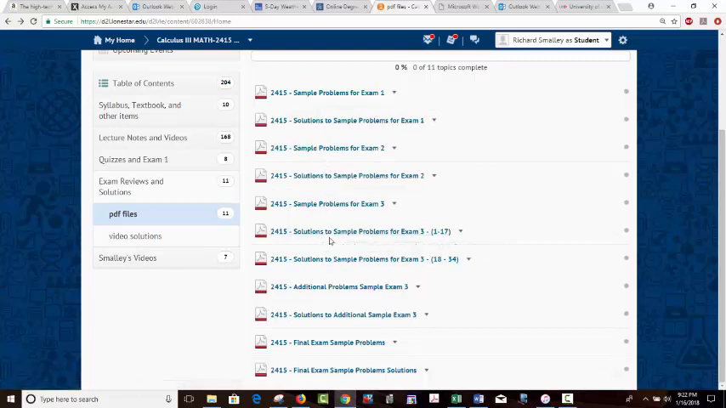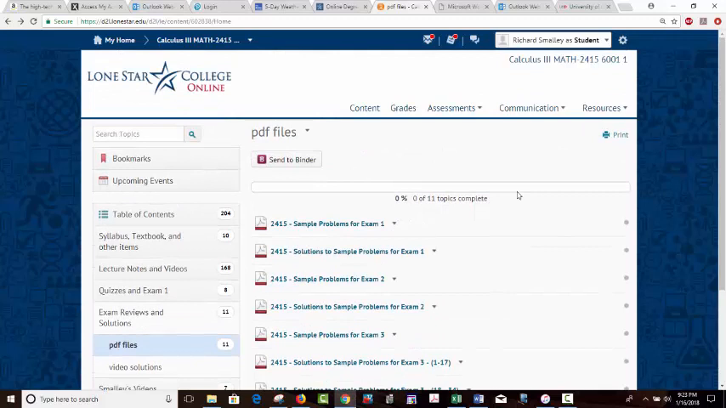Exam 3 I broke out into 2 files. I have an additional one for exam 3. I don't know if you need all that or not. Final exam, sample problems. Okay, so I think we've covered everything here.